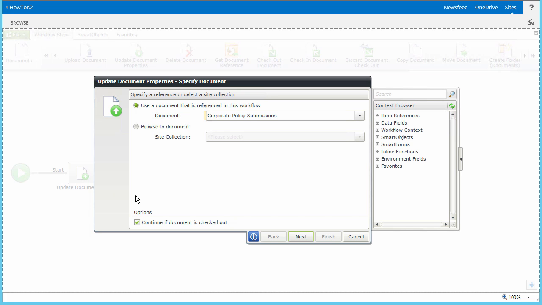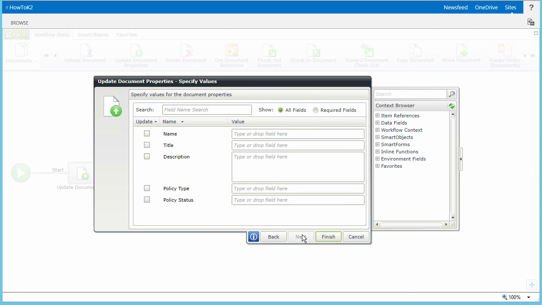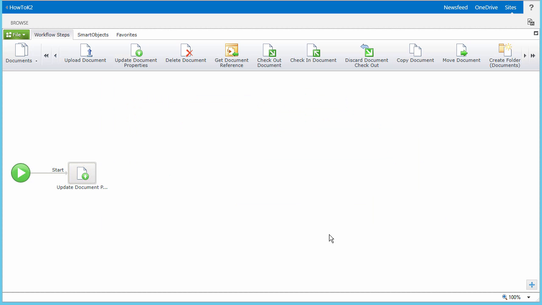We can leave this as it is and click on Next to continue on to the Specify Values window. On the Specify Values screen, add the text Submitted for Review into the Policy Status text box, and then click Finish to complete the wizard. Before moving on to the next task, let's rename this part of the workflow design by double-clicking on the name of the new workflow step and rename it to Set Status Submitted for Review.